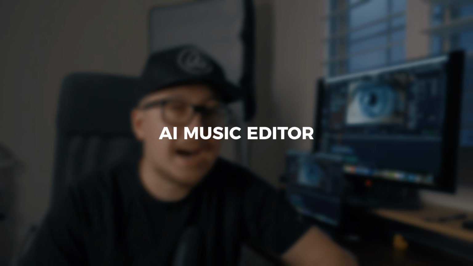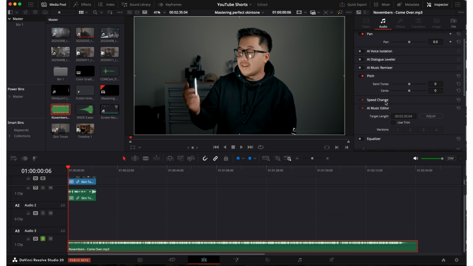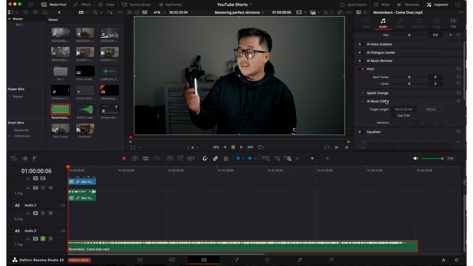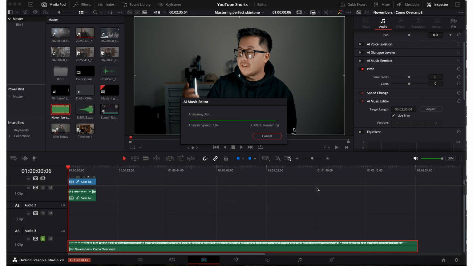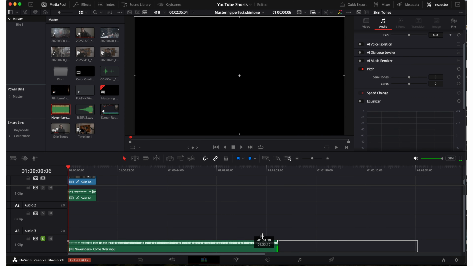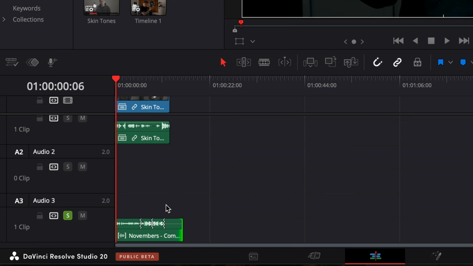Number 3 is AI Music Editor. This feature allows you to take a song and instead of making your own cuts to shorten the length, you now have the option to adjust the target length. Or hit the live trim, click adjust, and once it finishes analyzing, you can then adjust the length of the song here in the timeline. I found this feature works well when there's beats and drums in the song.